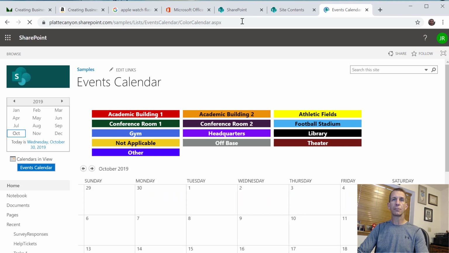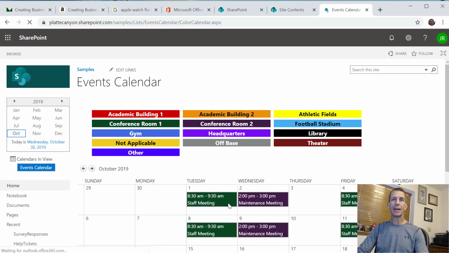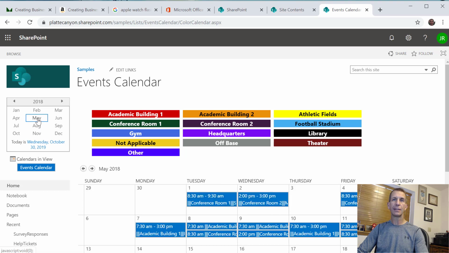So let's just refresh again. See how you can see the little pipe, so we'll get to that in a minute. Let's see if we can go back to May 2018. And there we go. So you can see how it changes. It's kind of funny. I didn't realize that purple doesn't exactly match there, but the red is in Academic Building 1, and you can see that baseball games going in the other location.